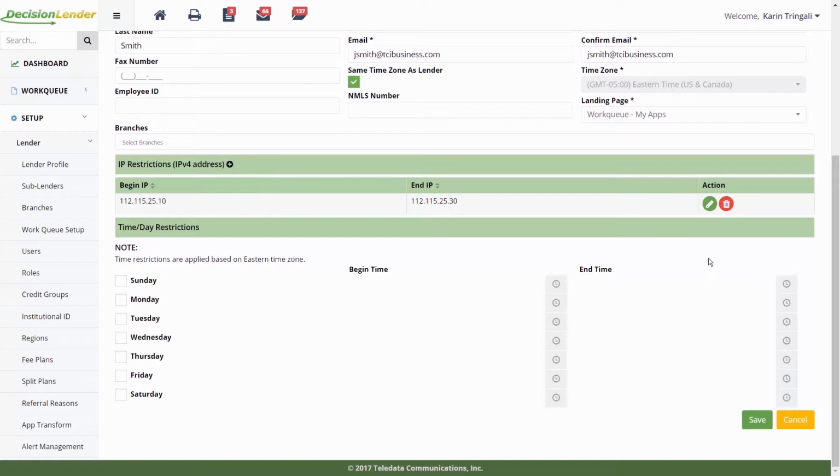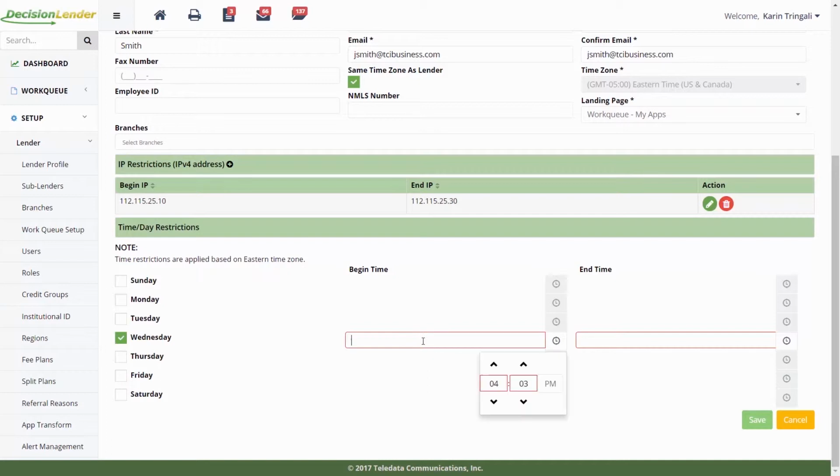The next section is time-day restrictions. The time-day restrictions section limits the access to DecisionLender to certain days and times. If you want the user to have access to DecisionLender 24/7, leave the entire time-day restriction section blank. If you use the time-day restriction section, it is important to note that the user will only have access during the days and times entered.